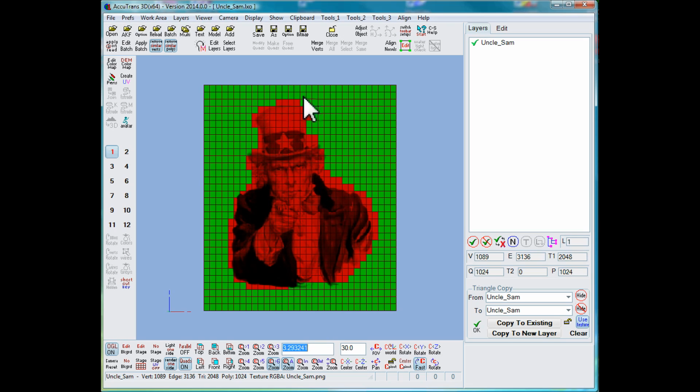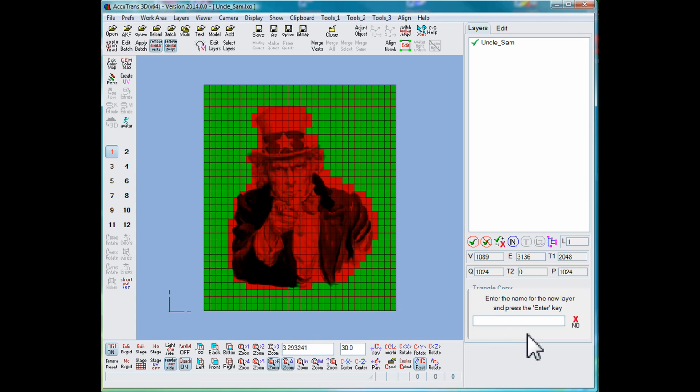If we have triangles that we don't want to be red, we just have to click on them and they will turn off. And if we had a spot on the model where we wanted to turn a triangle on, we would just click and they would turn on. So we'll say this is good enough for what we want, and so I'll do copy new layer.